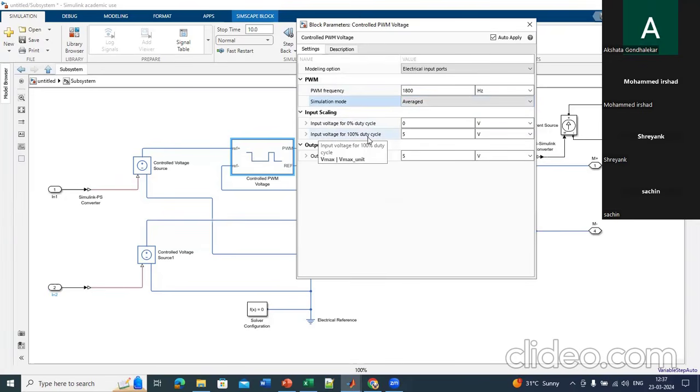Then for the PWM voltage input scaling at 100% duty cycle, make it 1 volt. And the output voltage amplitude for this control PWM voltage also make it 1 volt. Just these 4 parameters you need to change: 1800, the simulation mode to average, the input voltage for 100% duty cycle 1 volt, and output voltage amplitude 1 volt. Then save it and close it.